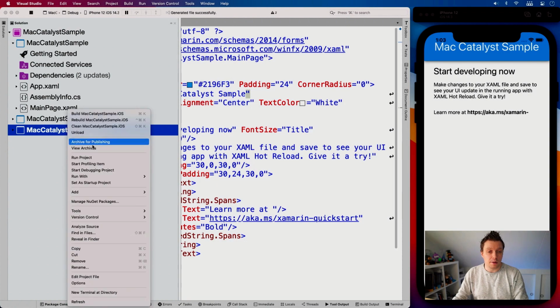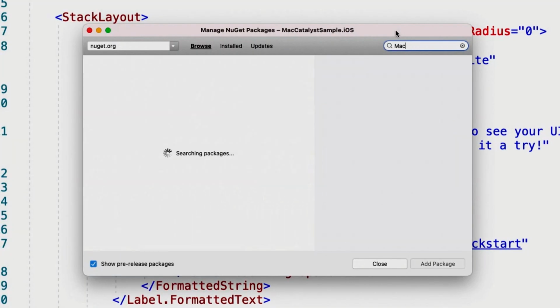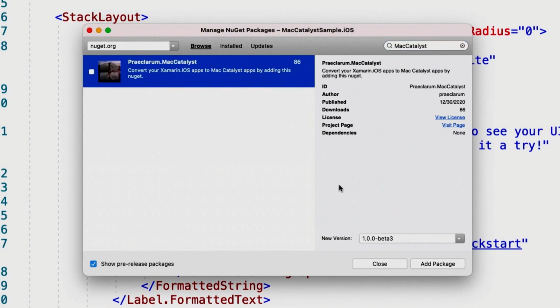So I'm just going to go in here, click Manage NuGet Packages, and search for MacCatalyst. Make sure, at the time of recording, that the pre-release packages checkbox is checked, because it is in pre-release right now, 1.0.0 beta 3. By the time you're watching this, it might be out in stable. I don't know if it's ever going to be stable, but this is just provided by Frank to get you started, see how easy it could be. So that is really, really cool.